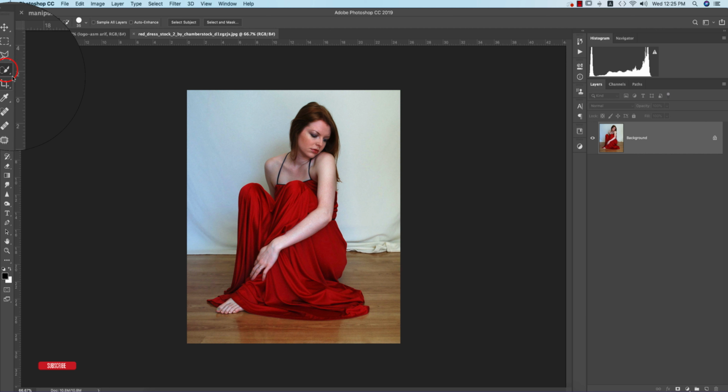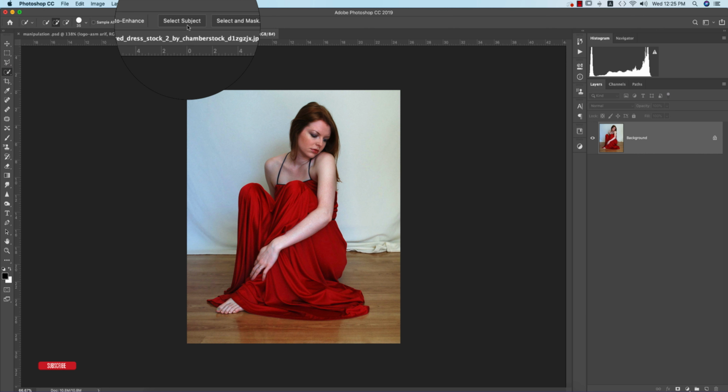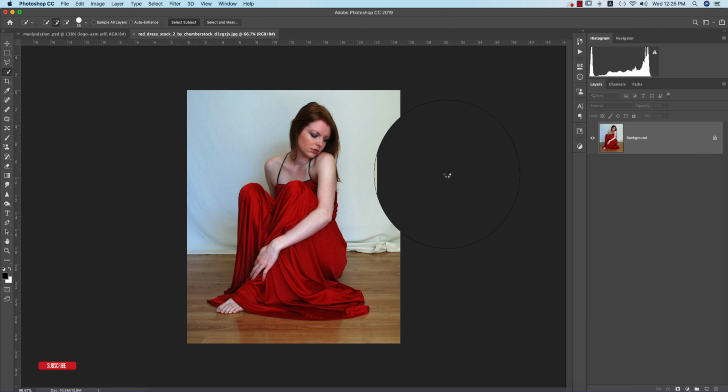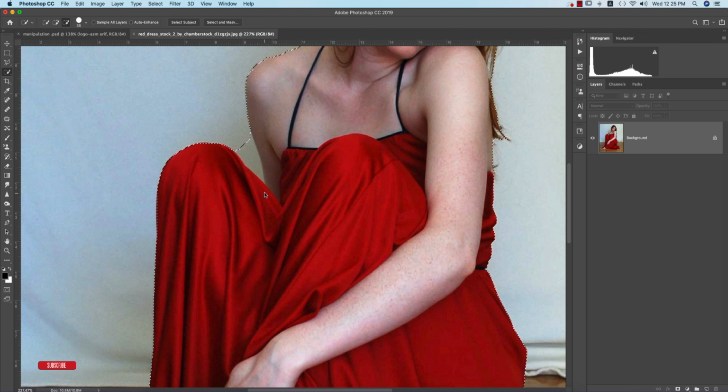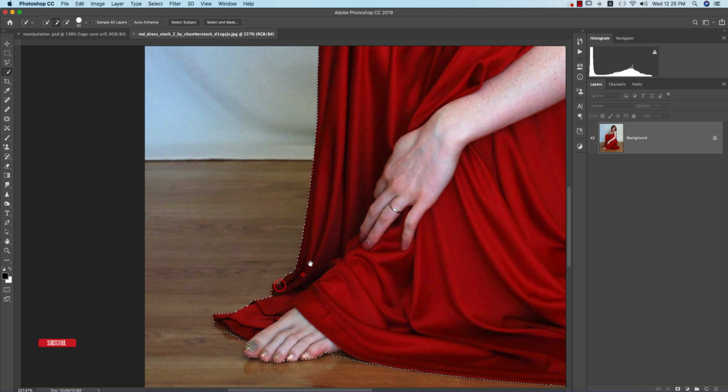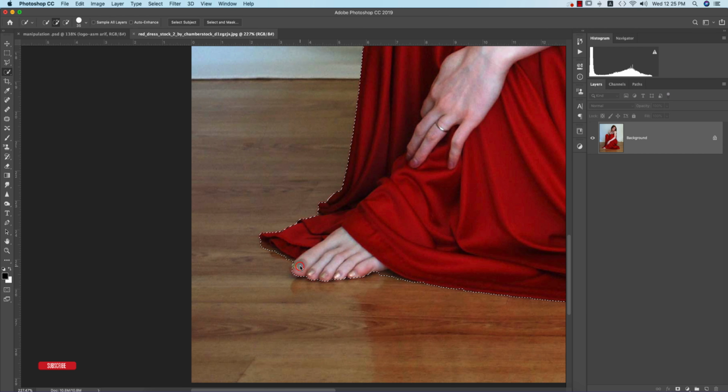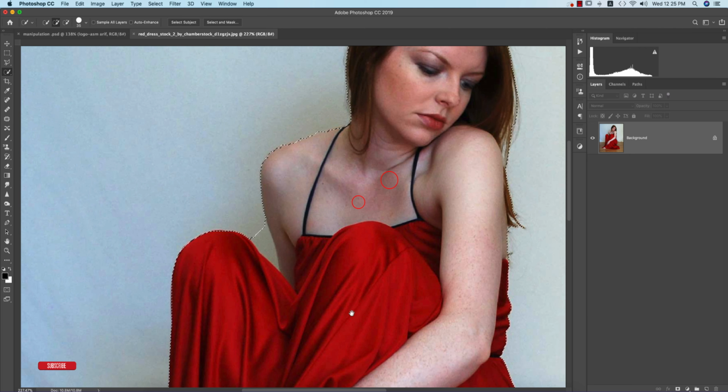Go to the selection tool, and here is Select Subject. In Photoshop 2019 and CC 2020, you will get this feature automatically. After that, you have to precisely select the area which you want. Suppose you have to select this portion, and deselect this portion. How to do that? Press Alt or Option and hold it, and you can deselect this area.